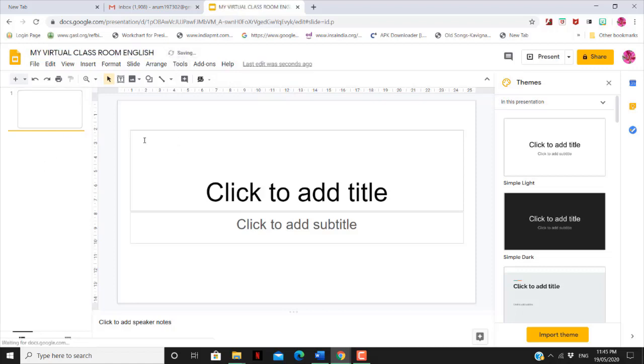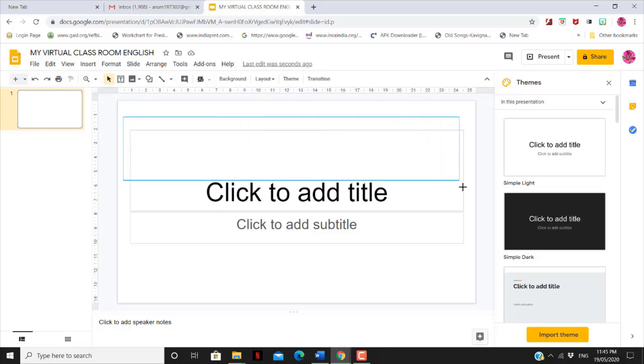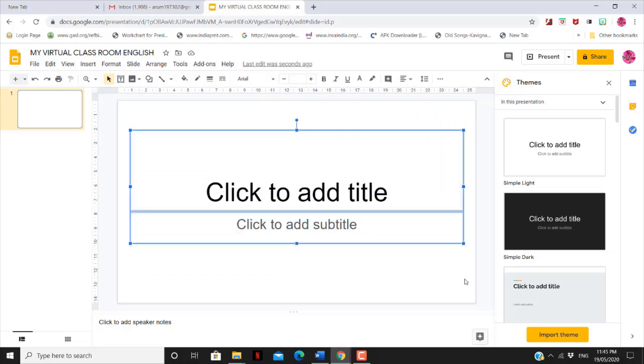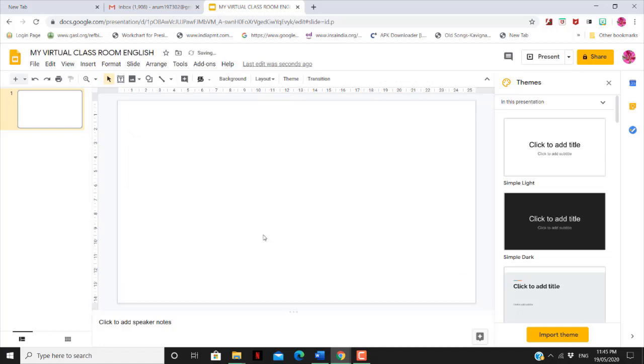Okay, then we have to clear these titles. So we have to select this area and then delete. I am selecting the title and subtitle and press the delete button. It will be clean.